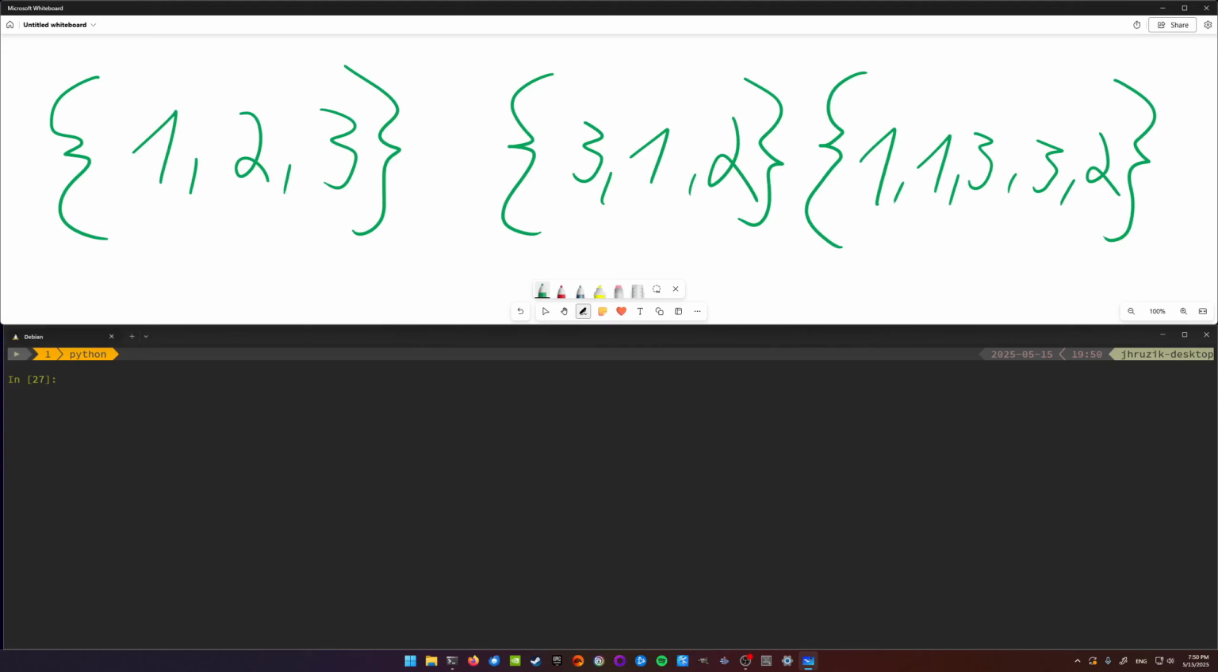Remember that sets are unordered. Hence the first and second set are the same. It's the same numbers in different order, still the same set. Also, sets are about unique numbers. Hence, the first set is the same as the third, since both contain the numbers 1, 2, and 3.